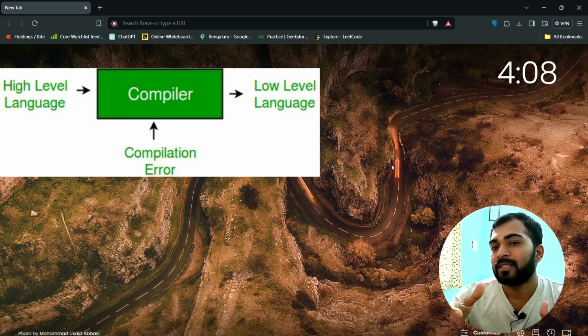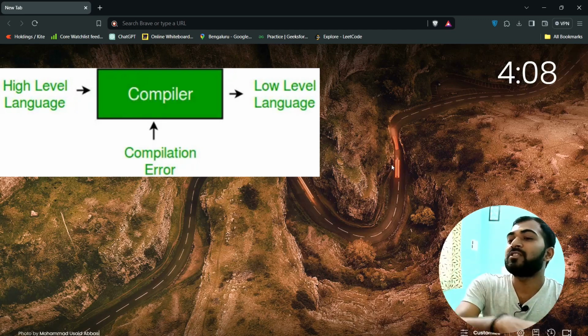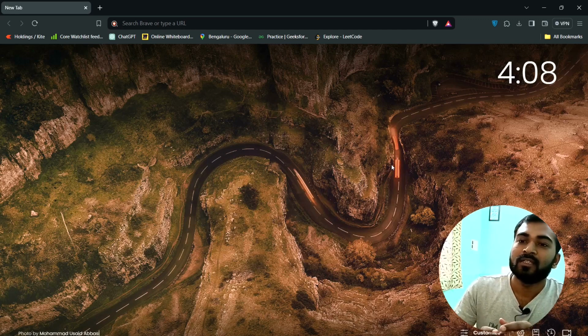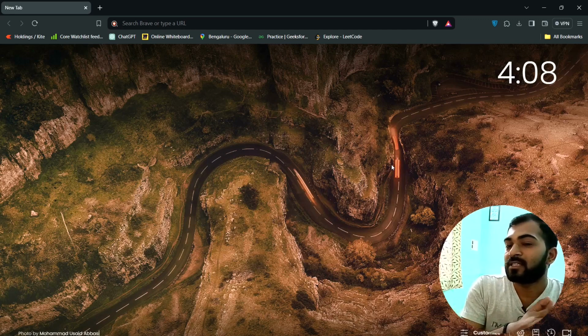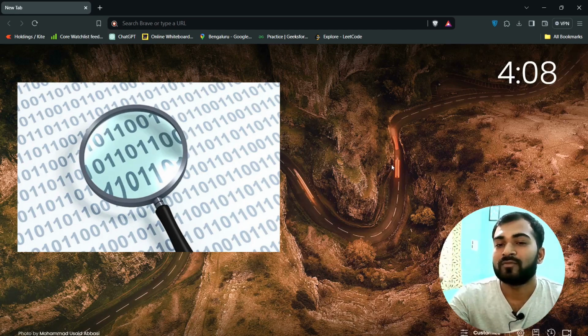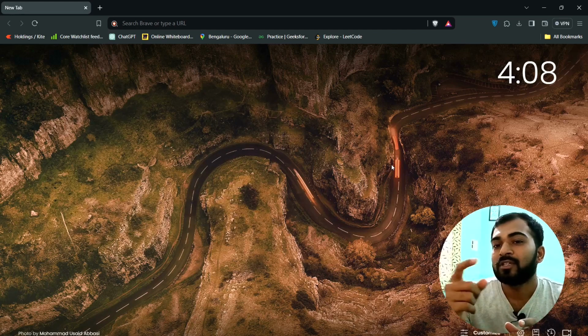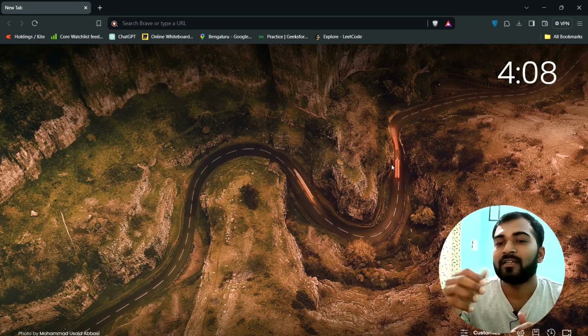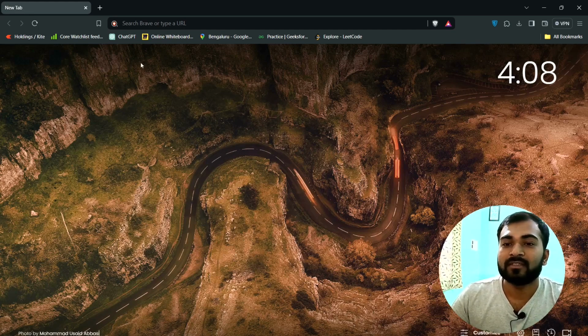The second program is a compiler or interpreter, which will help you convert that written code to something which the computer can understand and execute. So we are going to install two softwares. As the code editor we are going to install VS Code, and as the compiler we will be using the standard Python compiler or interpreter.